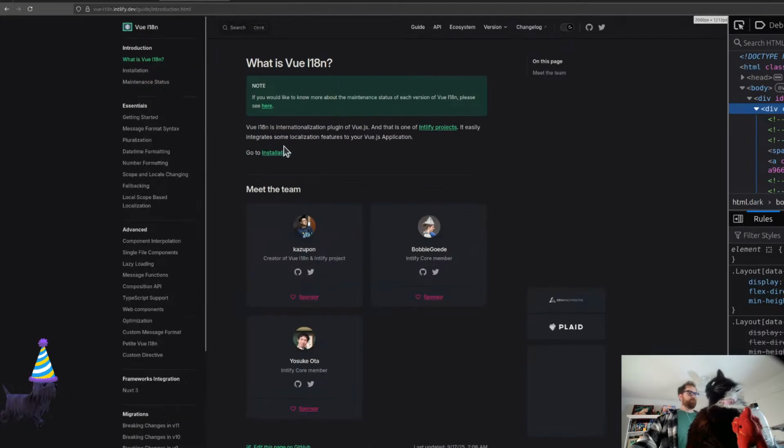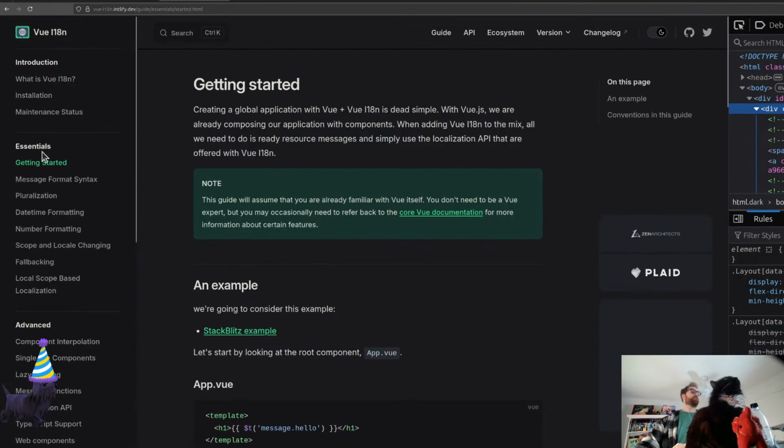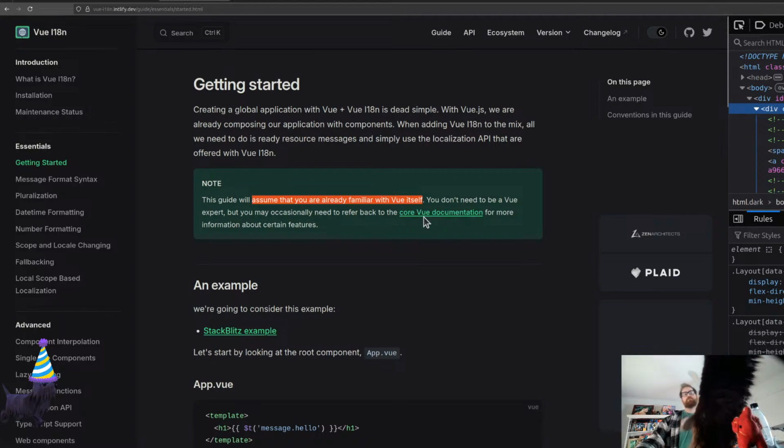All right, going into here, we're going to zoom in. We're going to go straight to the getting started. So we want to create a global application with Vue, with the Vue i18n, is just what they're saying. It's dead simple. With VueJS, we are already composing our application with components. When adding the Vue i18n to the mix, all we need to do is ready resource messages and simply use the localization API offered with the Vue. All right, cool. Yeah, we're familiar with Vue. You don't need to be a Vue expert, but may occasionally need to refer back to the Vue documentation. All right, cool. That's easy done.